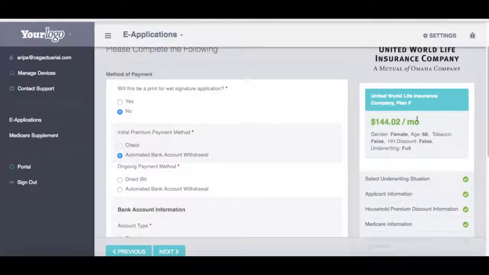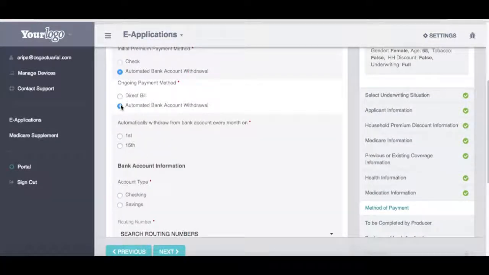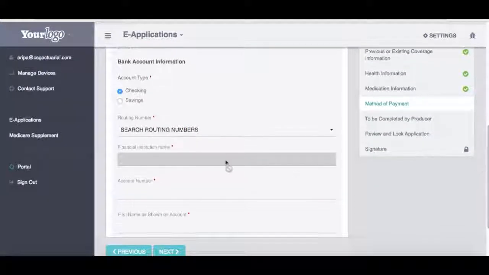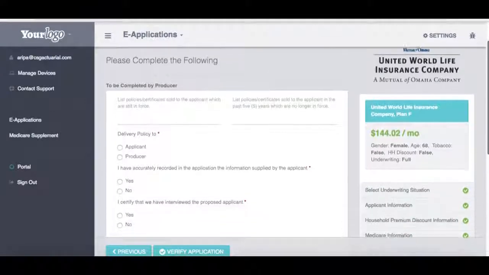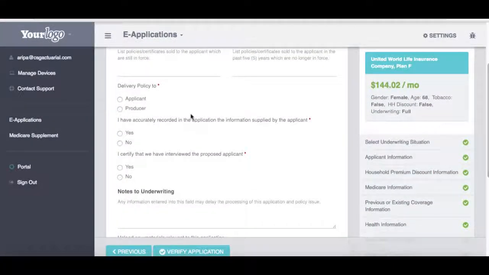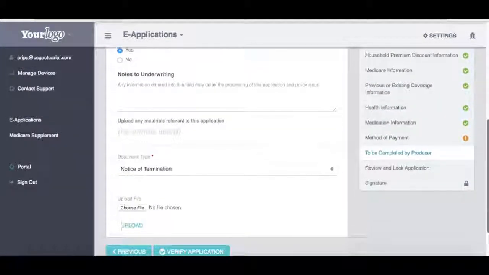They want to do automatic bank withdrawal, and they want to do automatic bank withdrawal for ongoing. They want it to be on the first, and it's a checking account. Go ahead and write in the routing number. Here's to be completed by the producer. We delivered the policy to the applicant. We have accurately recorded everything. The survey, we have interviewed the proposed applicant. We don't have any notes to the underwriting.